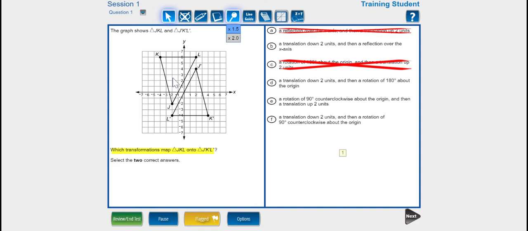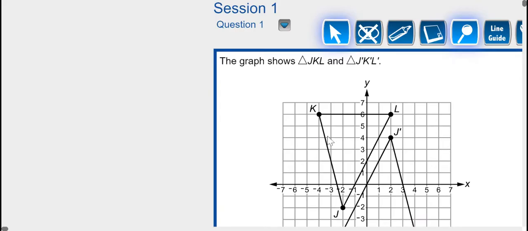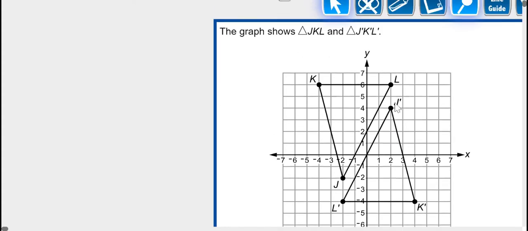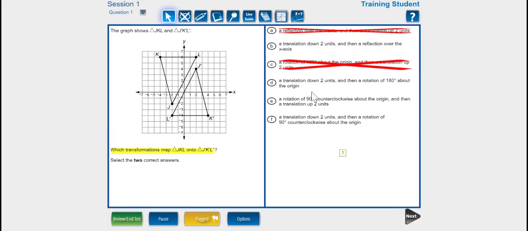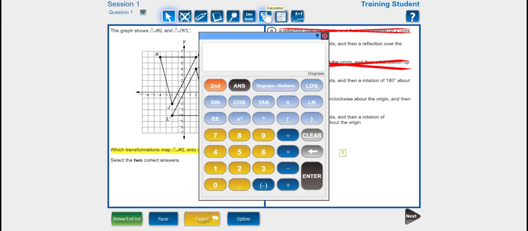Magnifier is helpful for if you just can't see something. So if you want to be able to see it a little bit closer up, I would use that. Line guide is mostly useful in English. You can't use it for this question, but it'll give you a little line to help you see what you're reading.